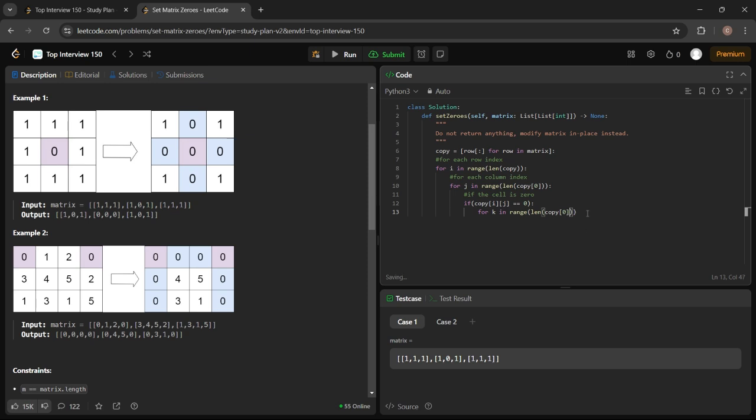So, and then we're going to go through all of those k's, and we're going to take matrix at our current row i, and then all of the k's, and set them to 0.